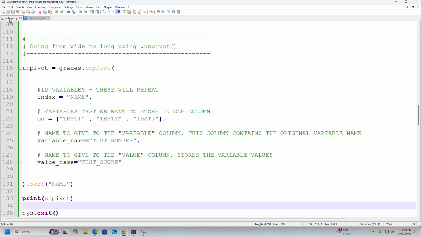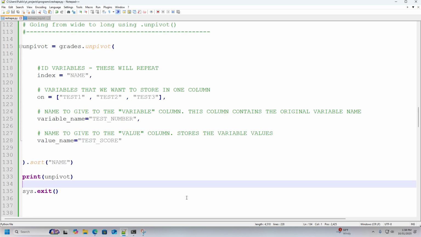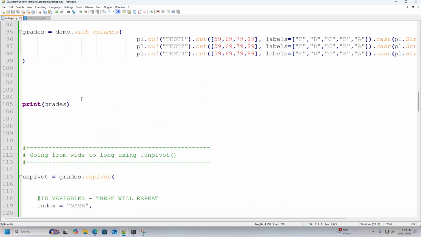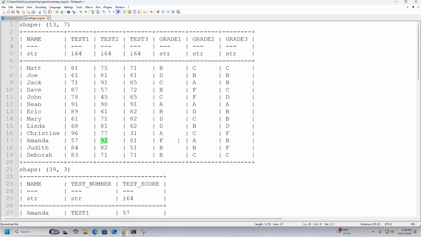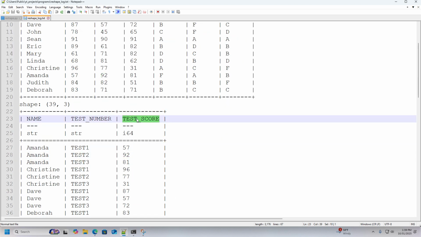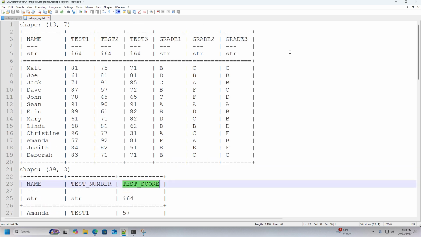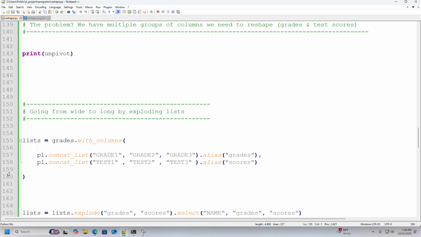Now, if you're following along, you're probably noticing a problem. And the problem here is that we have multiple groups of columns that we need to reshape, grades and test scores, and we don't want to store test score in the same column as grade. So how can we do that? How can we get a column for both test score and a column for grades where we store the corresponding grades for each one? The way I usually handle that, and there may be other ways to do it, but I just like to keep things simple and easy.